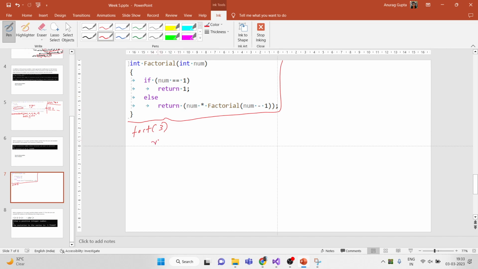What do I return? I return 3 into factorial of 2. I pass in 2. Now again this function is called, right? Factorial of 2. So it goes in, it checks is 2 equal to 1. No. So it returns num into, so the num was 2, right? 2 into factorial of num minus 1, factorial of 1.